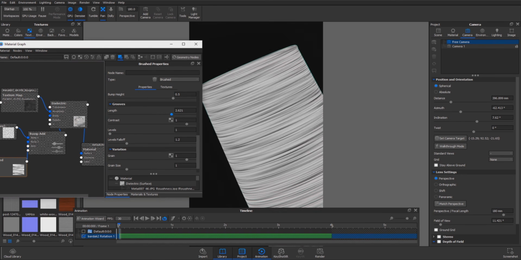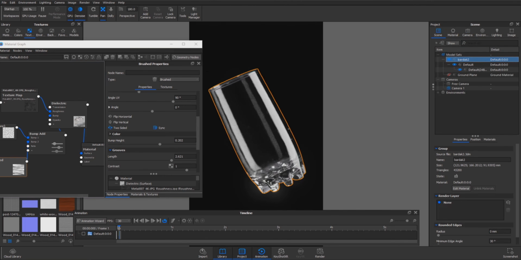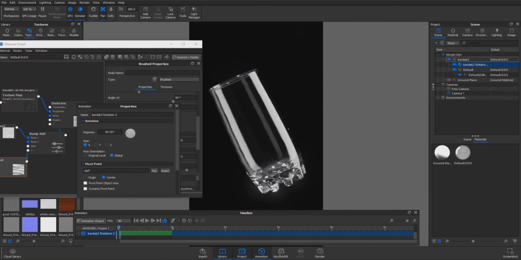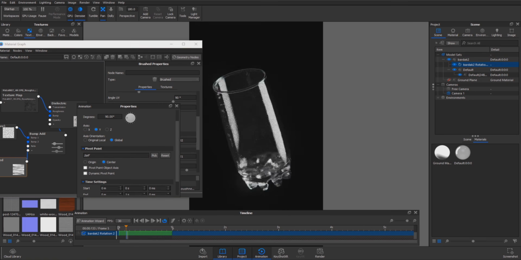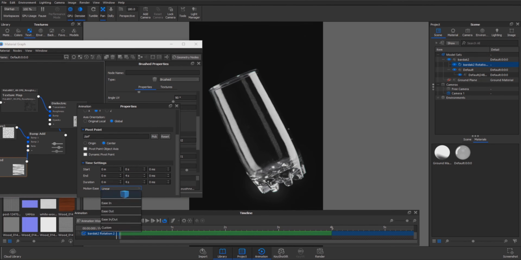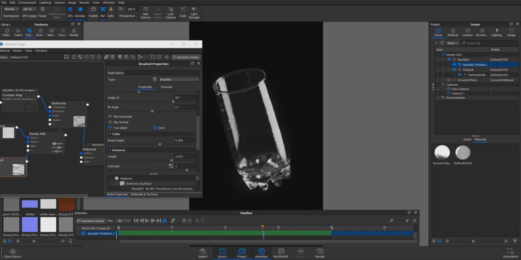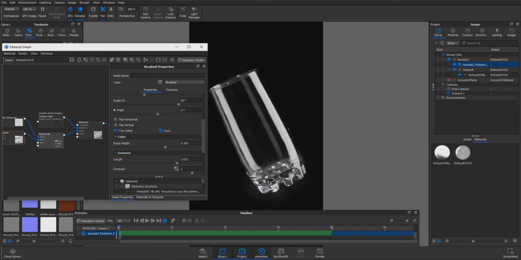Now for the fun part. I'm adding a rotation animation to the glass. As you can see, it's spinning a bit too much, so I tweak the axis and dial down the degree to get the perfect spin. I also adjust the animation timing to keep things smooth. And there you have it. Our main material is ready.